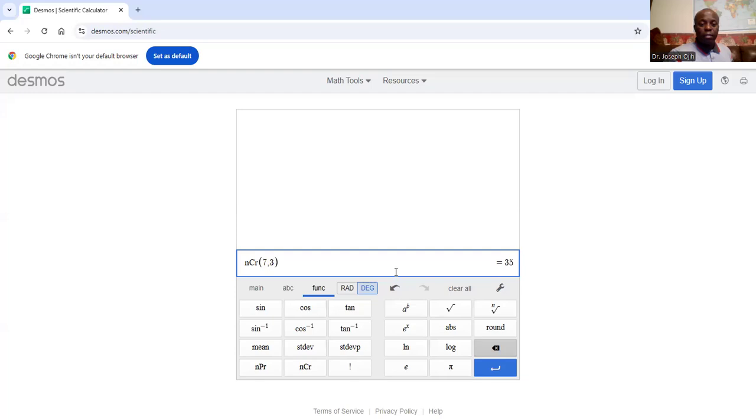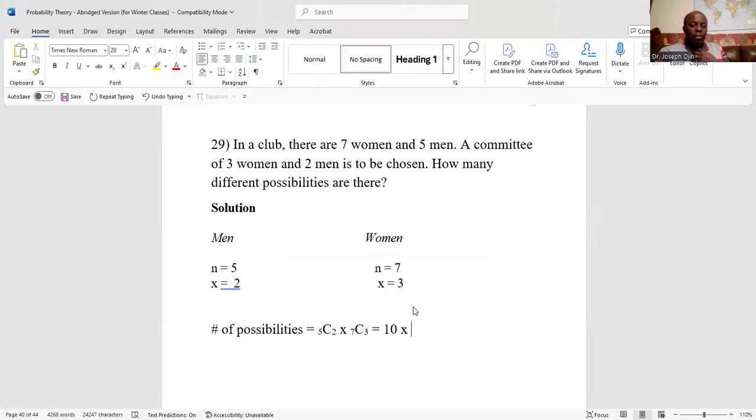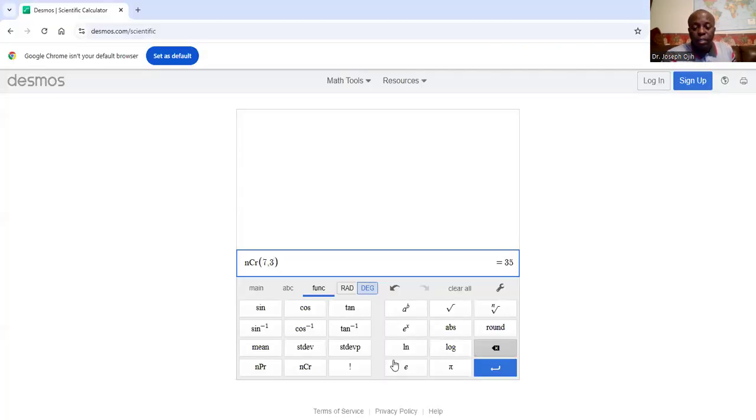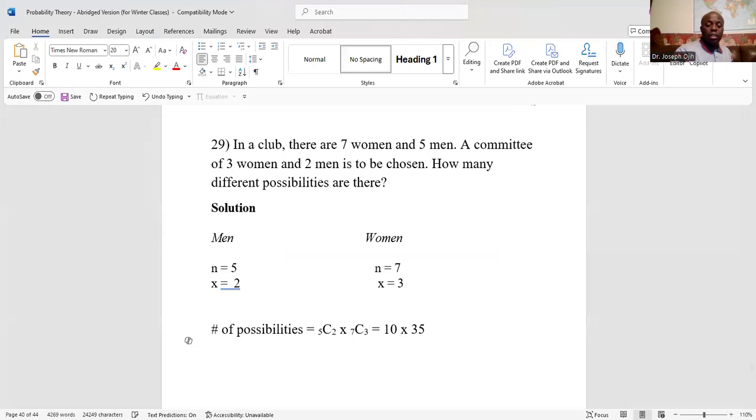Yes, that's 35. So we go over there and put that 35 right there. Make sure I have it correctly over there. Yep, I have it over there. That'll give us 350 possibilities.